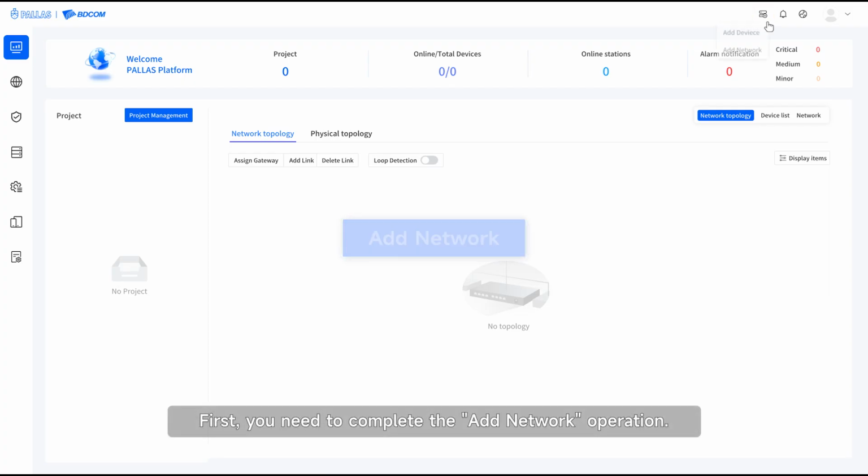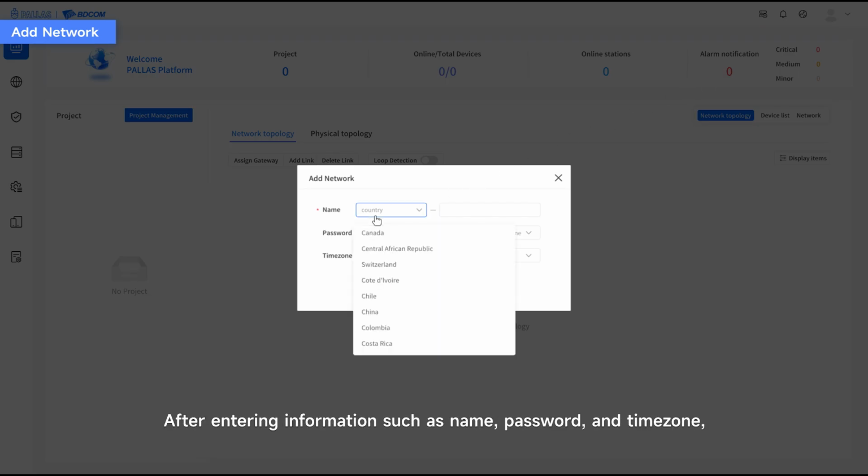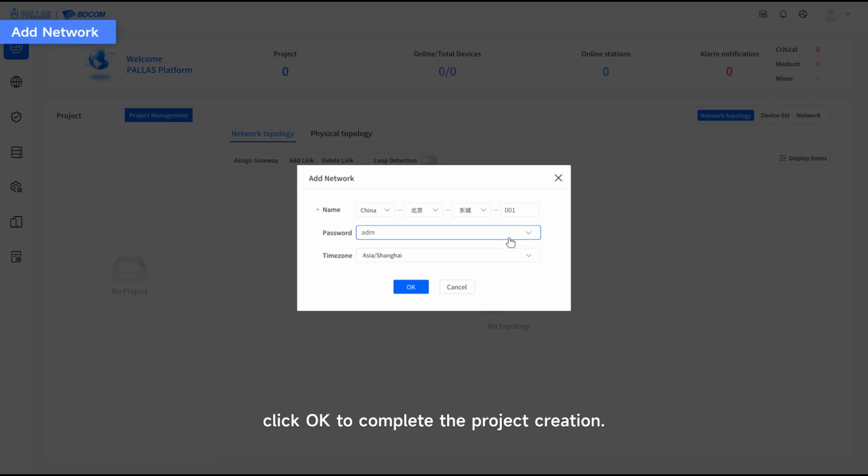First, you need to complete the Add Network operation. You can click on the top right corner, select, and add networks. After entering information such as name, password, and time zone, click OK to complete the project creation.